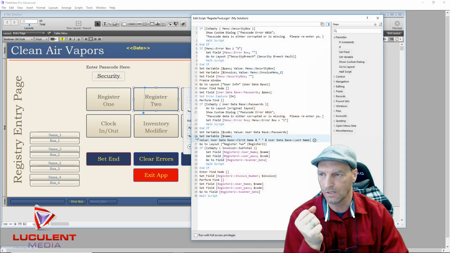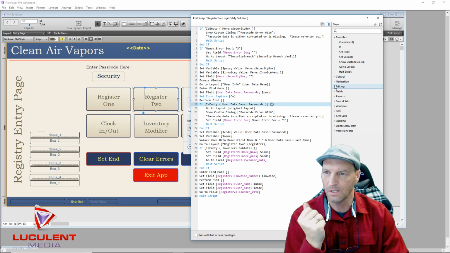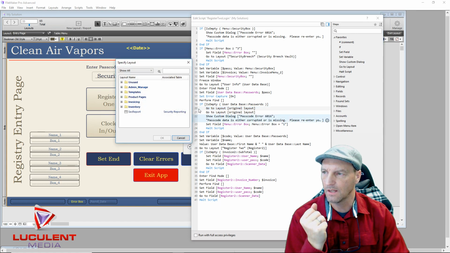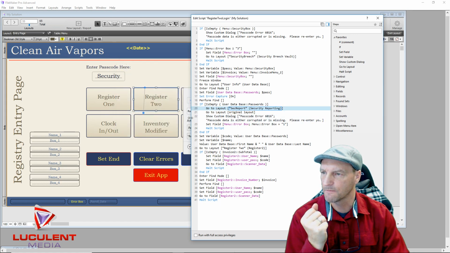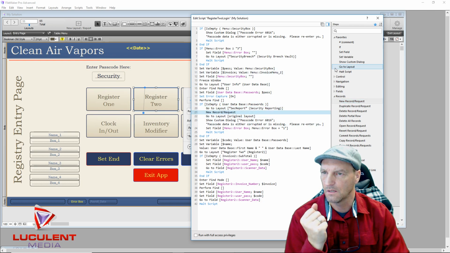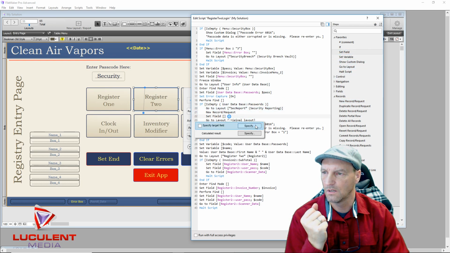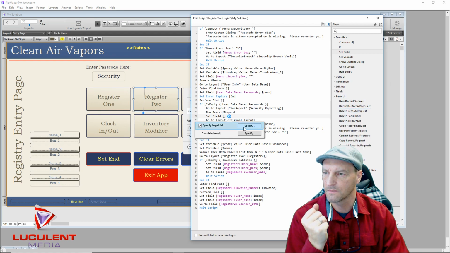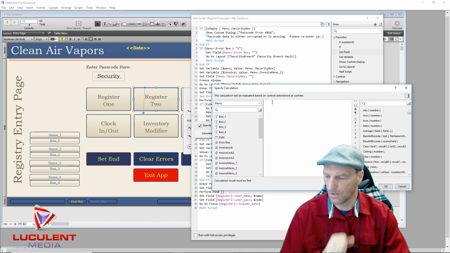See, register 2 login. So you'd have to go to this perform is empty and then right here, and remember what we did? We went to the layout, and that layout is going to be the sec report. And then we're gonna new record request. And then we're gonna set a field. And that field that we're gonna set is the security reporting, the result. And that result is gonna be $pass.